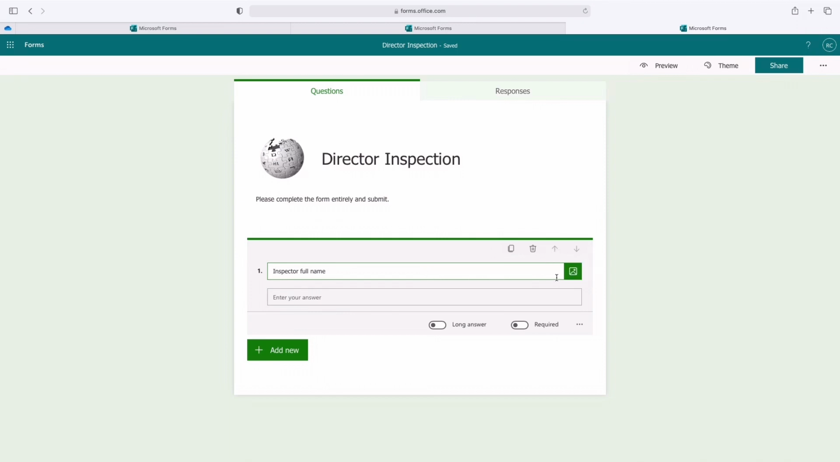When you add in the question, I added a text. I didn't particularly explain that very well, so I will in a second. You can add in a picture if you wish. And you've got these extra options around the text box, which is what this question is here, whether it be a long answer or a required answer. We're going to set this as a required answer because we need the name of the inspector.